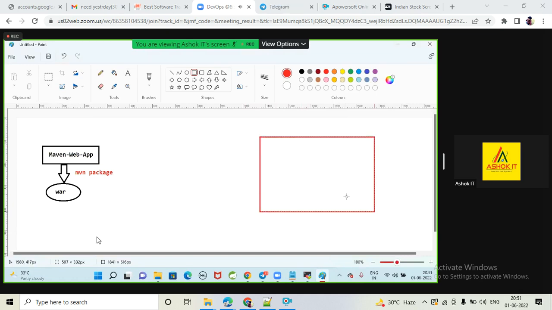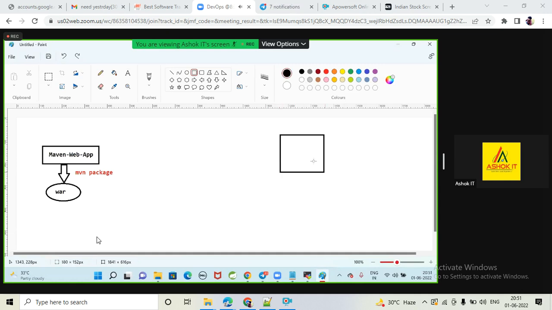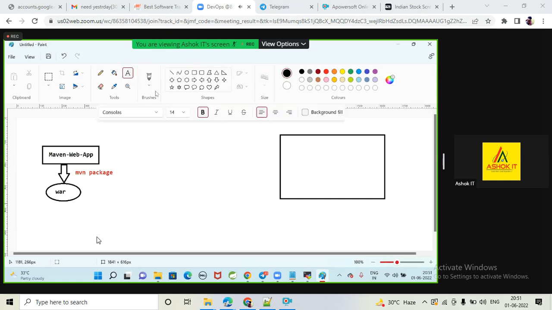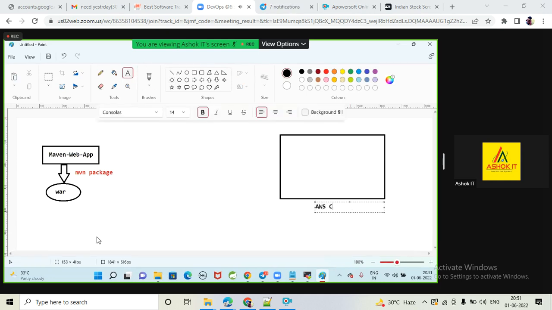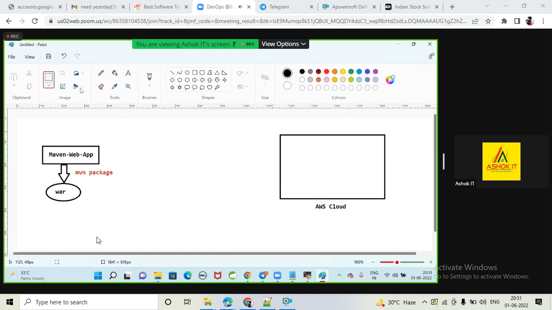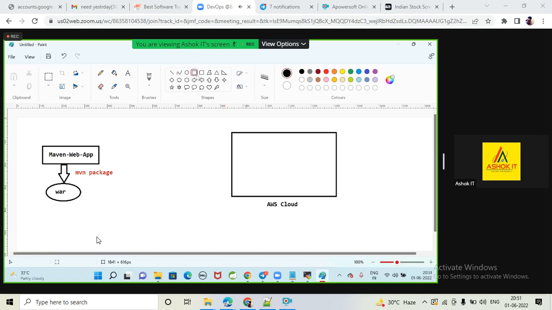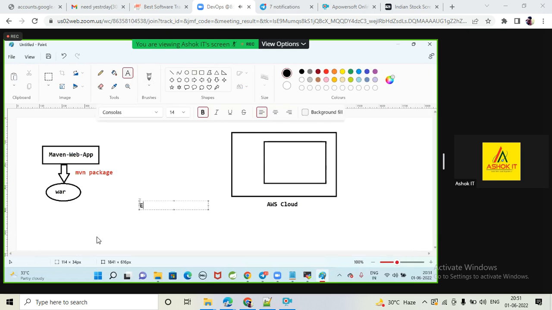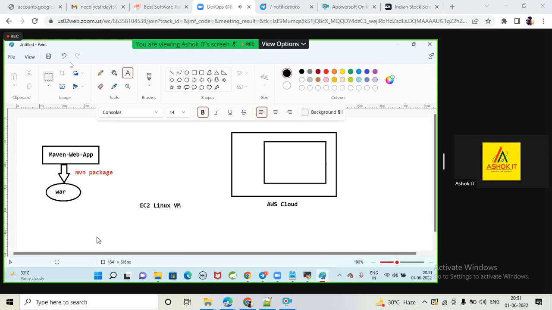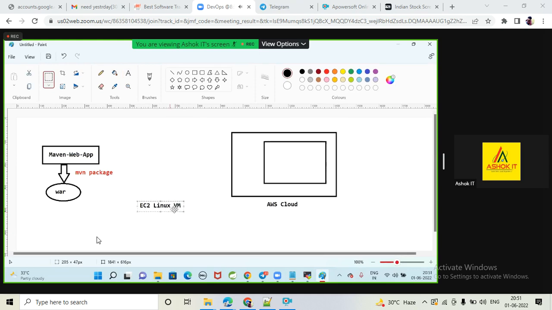Now here, I have taken the AWS cloud. In this AWS cloud, what have we done? I have taken one EC2 instance. This is my EC2 instance in the AWS cloud, an EC2 Linux VM. The EC2 instance is a Linux machine I have taken for rent in AWS to run my application.